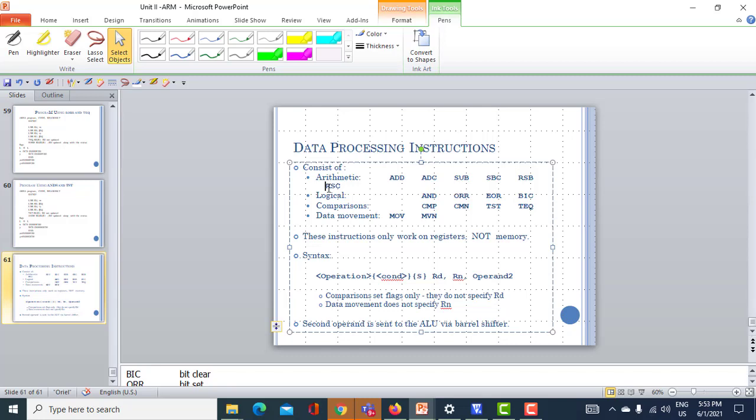In data processing instructions, you need to remember this: these instructions work only on registers, not on memory. That is the thing you need to remember here. Okay, with this I'll stop today.